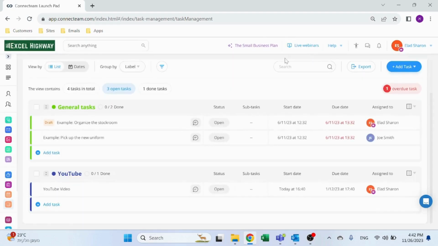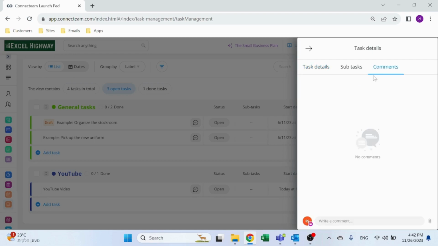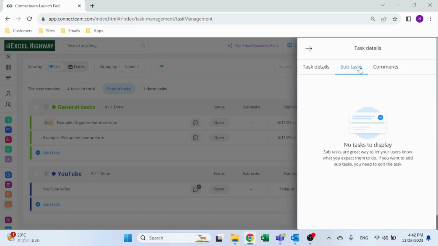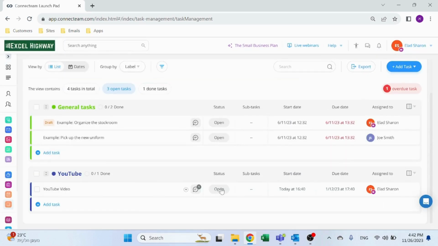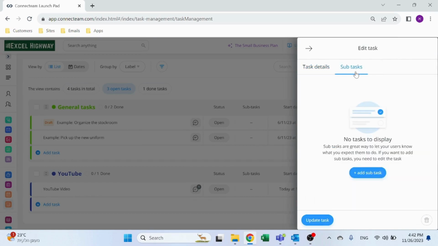Now what's also nice is people can add comments. Did you see this task? And of course people can respond, like, reply, etc. What's also very nice here is the subtasks. So the subtasks, I need to edit it. Click on edit, click on subtask.